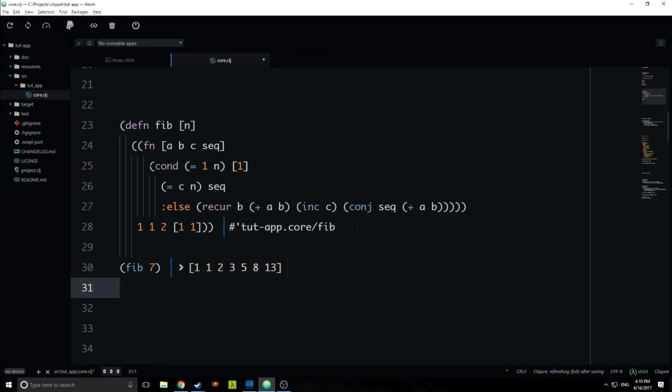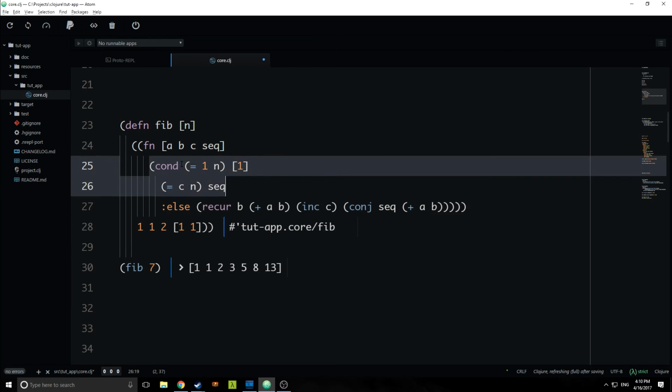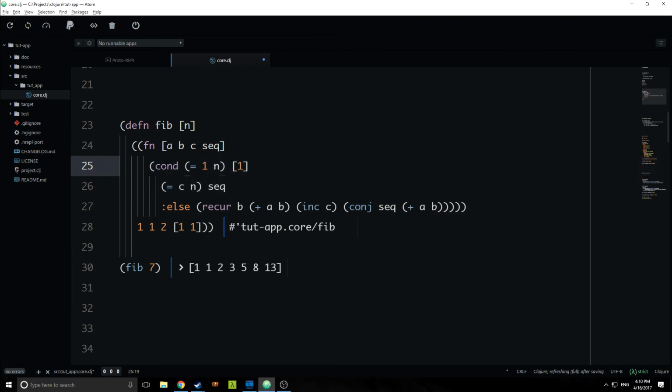So first let's look at our conditional and talk about how this conditional actually works. What a conditional is, it's like a bunch of nested if statements. So our first if statement is asking whether or not n, which is the argument that the user is passing into the actual function, is equal to 1. And if it is equal to 1, so if this comes back as true, then we just produce a vector of 1.